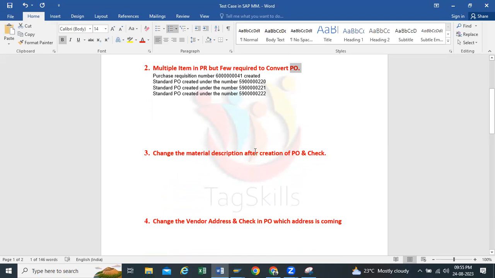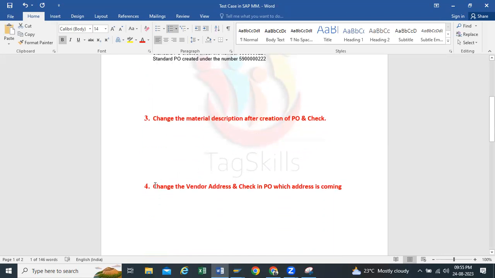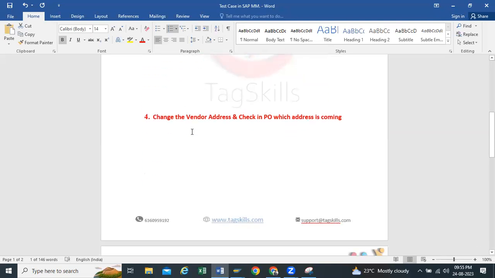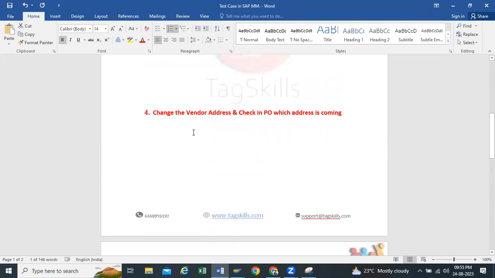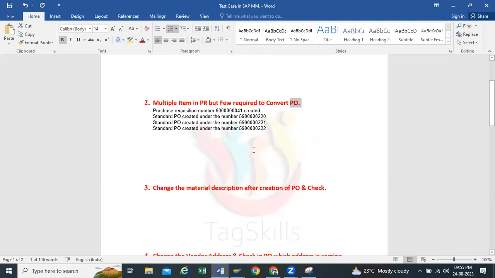We saw that it will be applicable for the next purchase order. And lastly, we saw what happens if we want to change the vendor address, and how the system behaves after that. Whatever changes we make in the vendor master will be applicable for all the existing purchase orders. So these four test cases we have covered today, and tomorrow we are going to cover whatever remains. That's it for today.